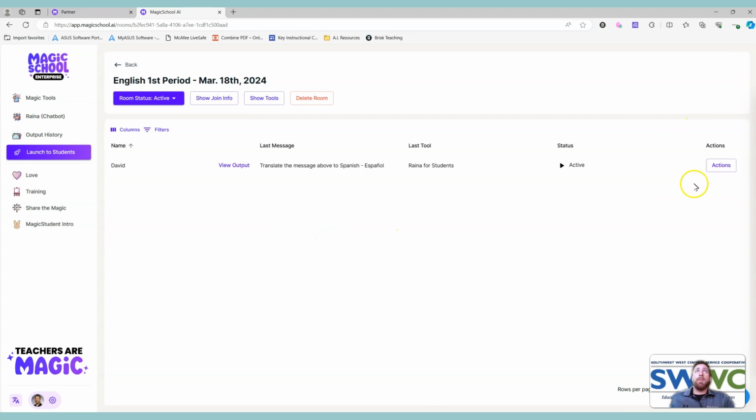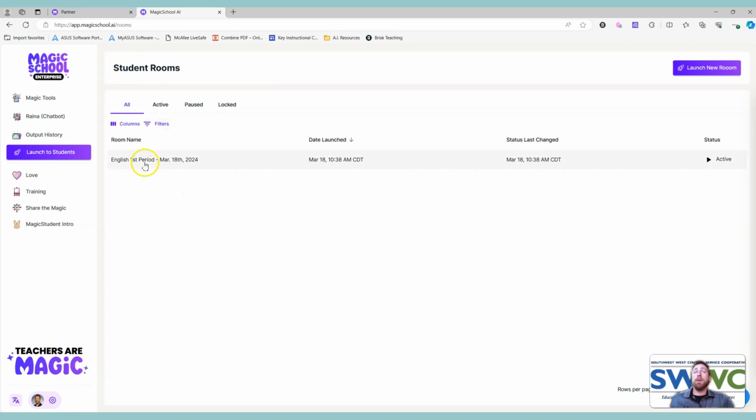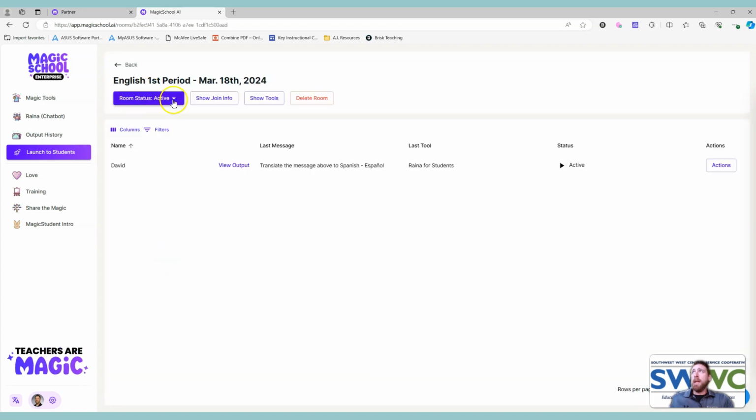A couple other things to point out. There are some menu items within this specific room, and so you're going to have to set these for each individual room. Now we only have one here currently. If we had more, we might have some that are paused, some that are active, but I click on that and then I can choose for English first period.